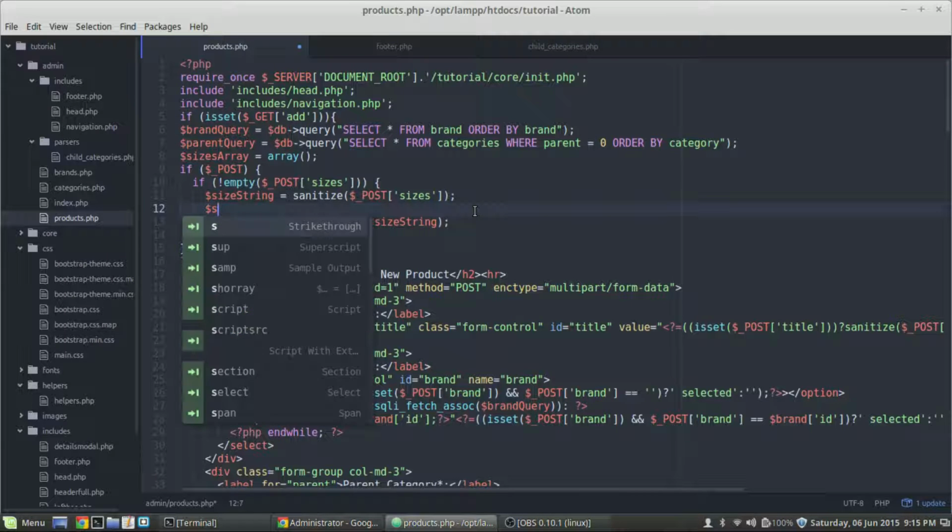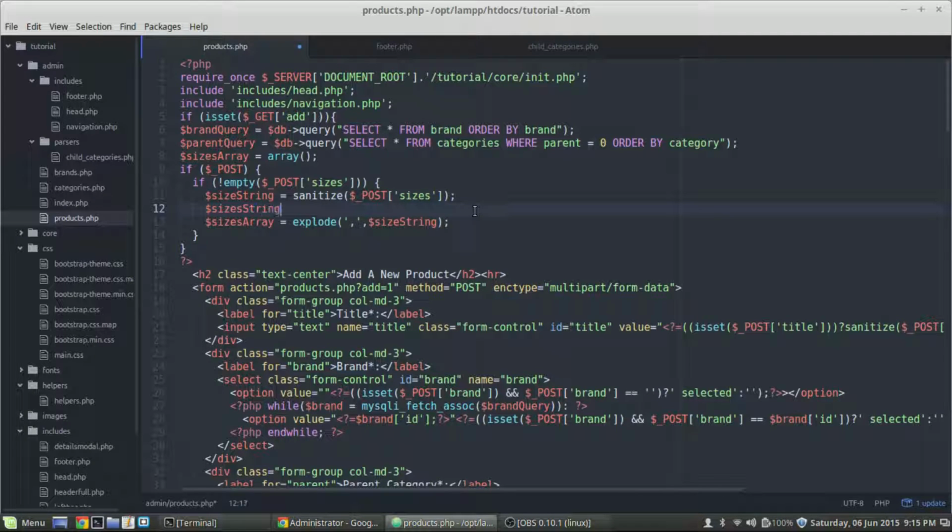So all we have to do to get rid of that is we'll just do size string equals rtrim, right trim. This is another PHP function. So the first parameter that it gets is the string that you're going to trim, and then what do you want to trim off the end? A comma. And it's going to trim it off the right. Okay? And if you want to see that, we can echo size string.